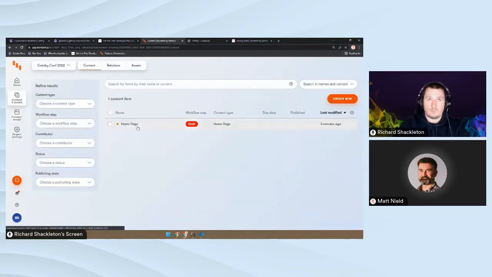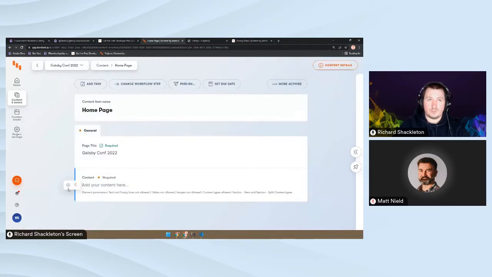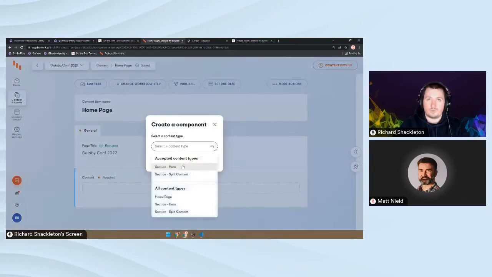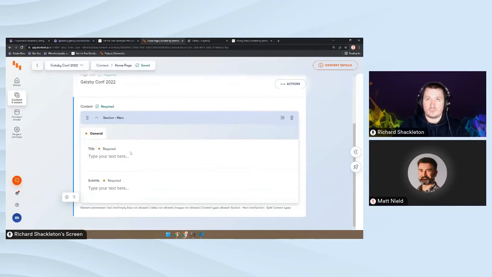So now that we've done that, we can go back to our homepage content item. We can go to our content field here. If we click on the plus and then click on insert new component, we'll have the option to either use a hero or a split content. So we can include a hero, create that. And this will give us essentially an embedded content item within the homepage itself.